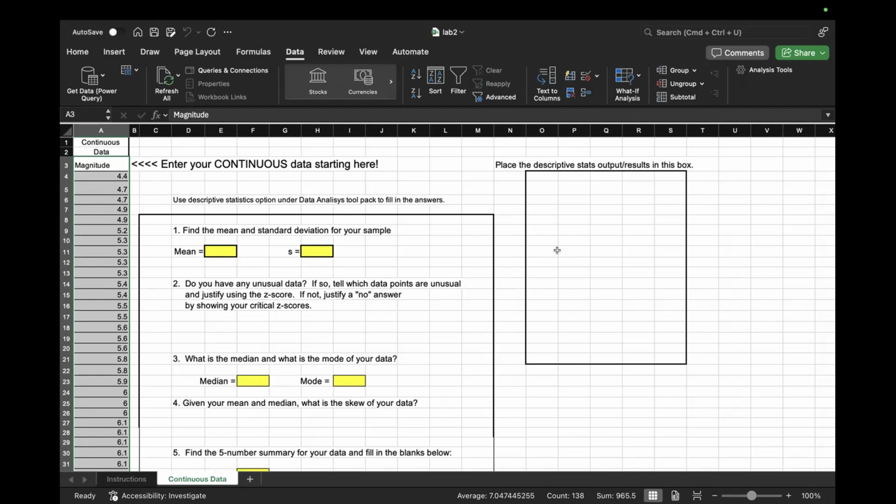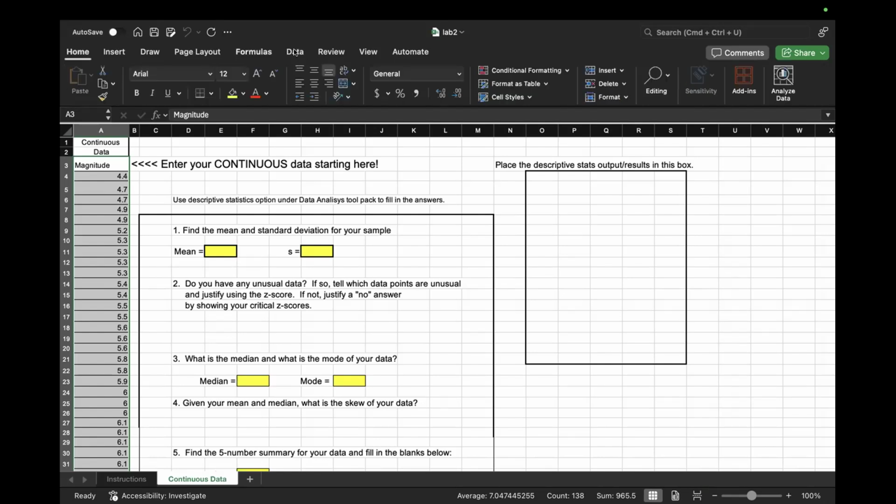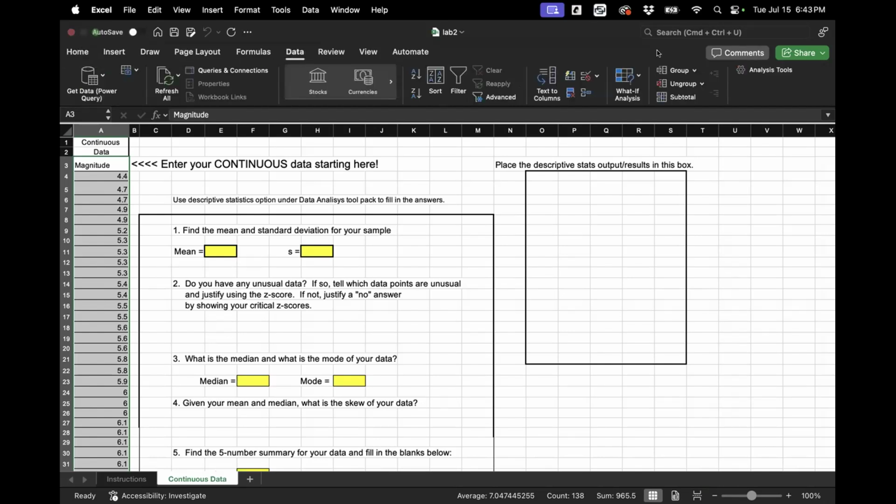So I'm on my Mac right now, and I've clicked on the tab up at the top. We have all of these options up at the top, and I clicked on Data. Over here on the right, it does not say Data Analysis. Because it does not say Data Analysis, I need to enable the tool.